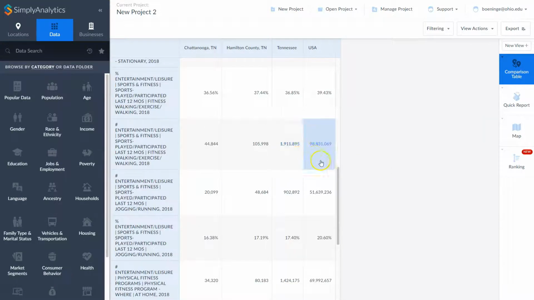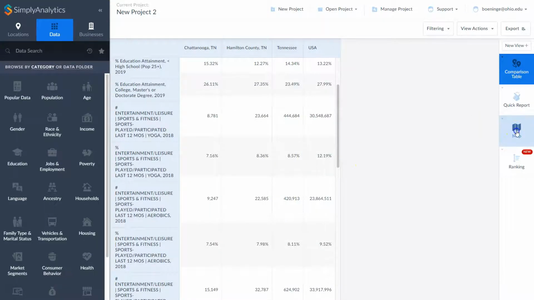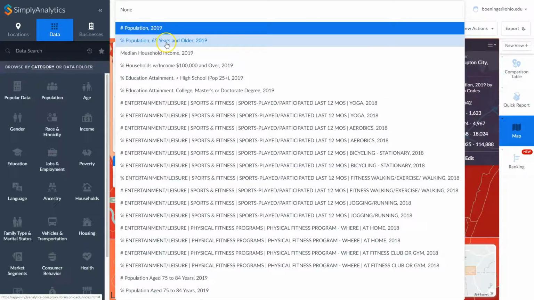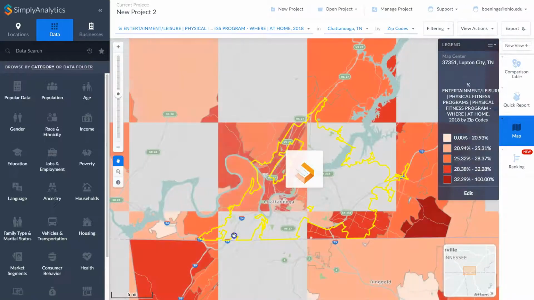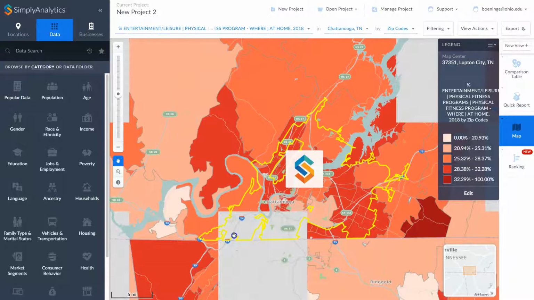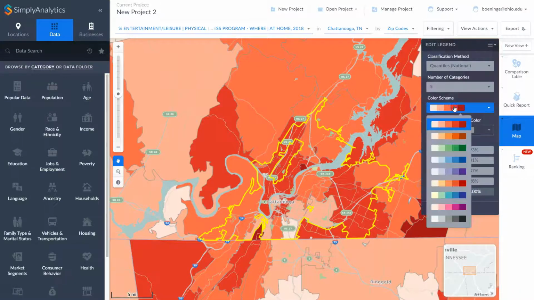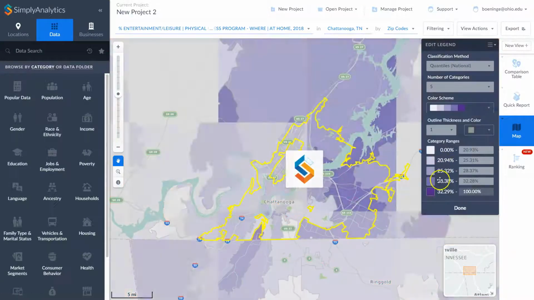All right, finally, looking at a map. Currently we're looking at Chattanooga, Tennessee by population. We can go up here and change this to maybe the percentage of people who like to work out at home. So let's say percentage of people who say they like to work out at home. All right, so we do that. And I'm not really crazy about the color of this map, so I'm going to edit this and change it to a color. Let's do purple.